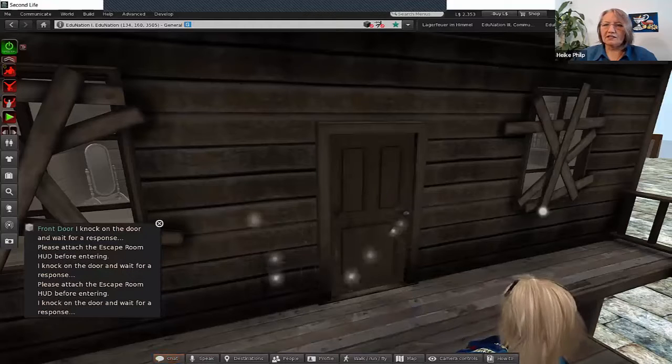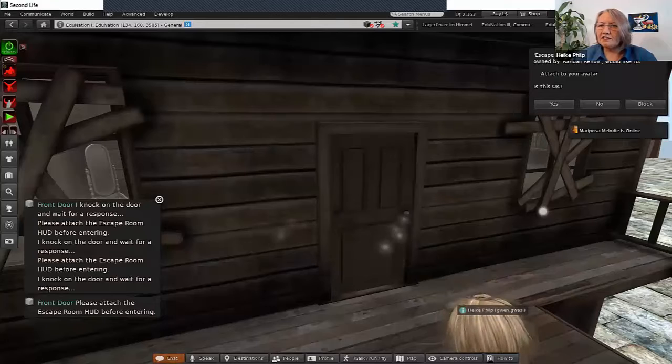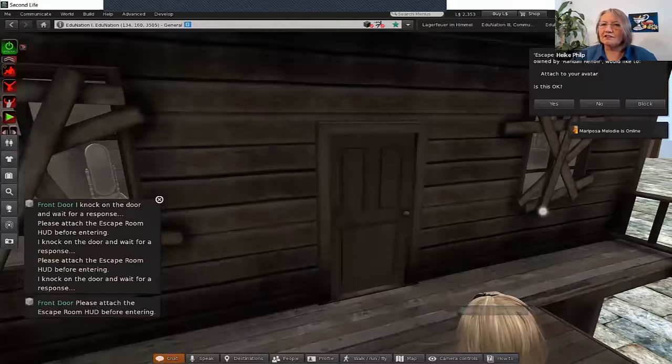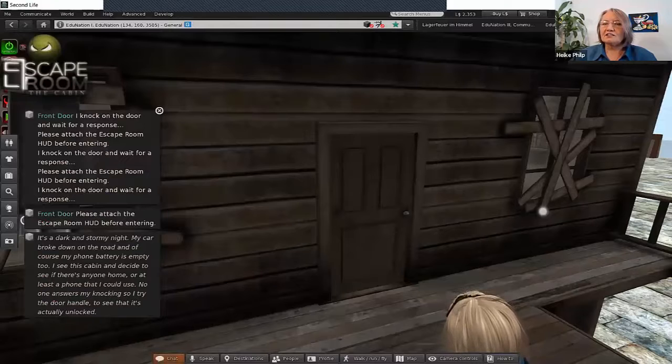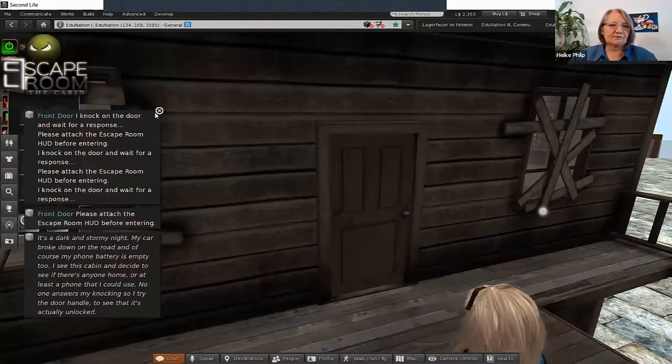Let's do it one more time, just to make sure. So here is the HUD, escape room game, the cabin HUD, touch your avatar, yes. If you should miss this message in this envelope, hidden under system, you'll find it again.